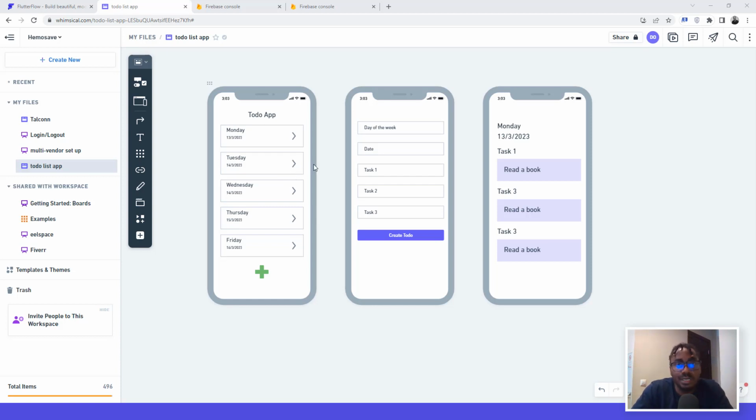Alright, so this design I made on Whimsical. Whimsical allows you to create wireframes, so you can easily sketch a wireframe of what you want to design, just like Figma, right? It doesn't have so many of the outstanding features that are found inside Figma, but this just allows me to create a very simple sketch.